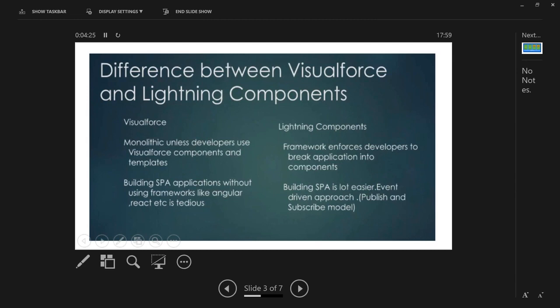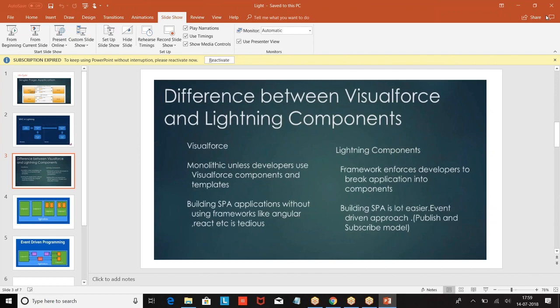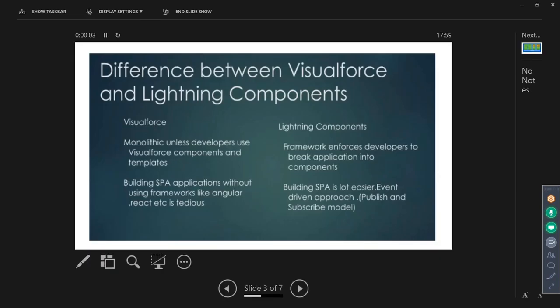Let us understand. Look at this. Now, when you go to this difference, I just copied the slide from somewhere. So, what was this difference between Visualforce and Lightning component? Basically, Visualforce is what? You are going to build like a page. Entire thing we are going to build like a page. How many times have we created custom components in Visualforce?